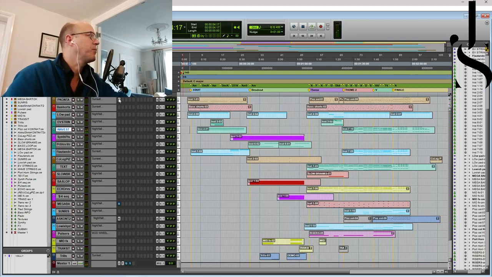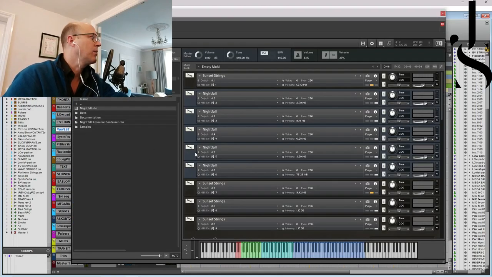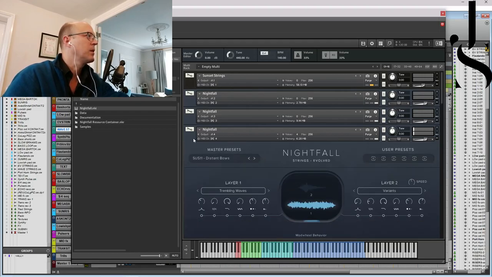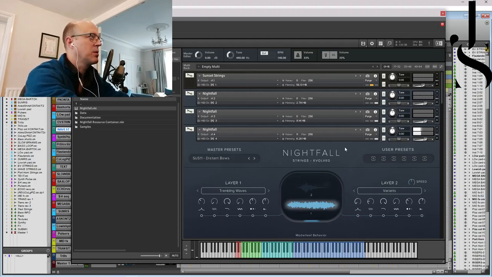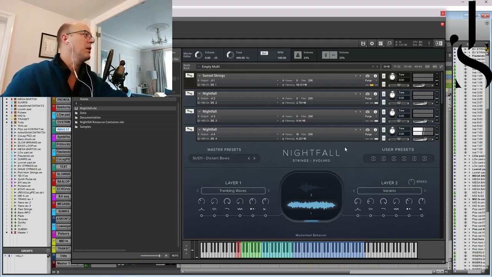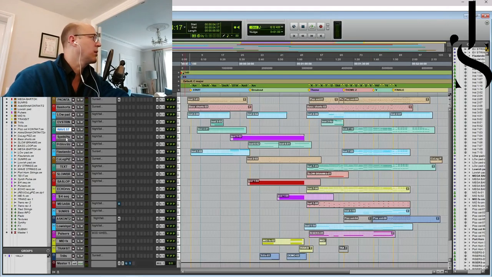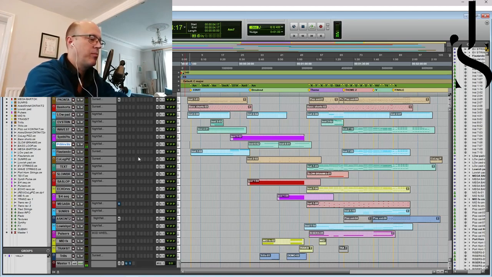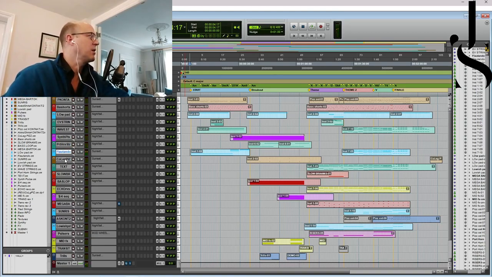Right, let me just show you that. So it's these distant bows. I mean, these are really nice sounds. I hope you agree. These are my synth pulse. Some more bendy chords. I love that. Some flautandos from Sunset. That's a really nice sound, isn't it? Some col legno and pizzicato mixed with some ricochets, I think.